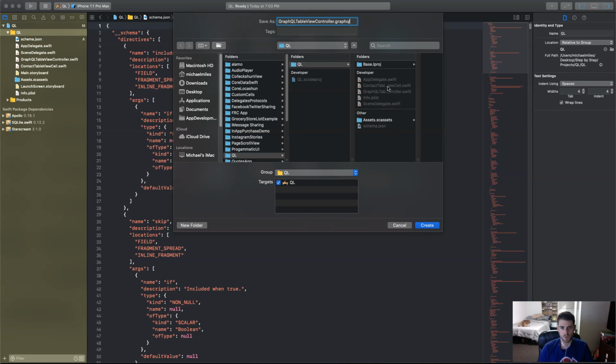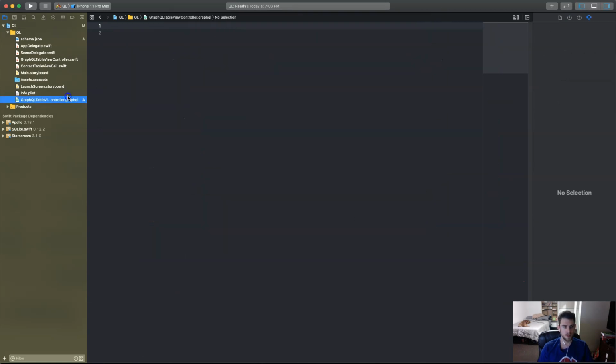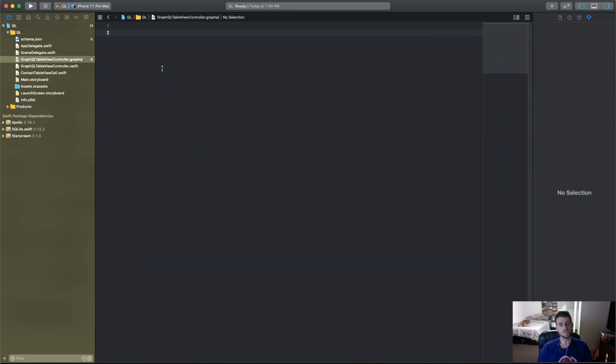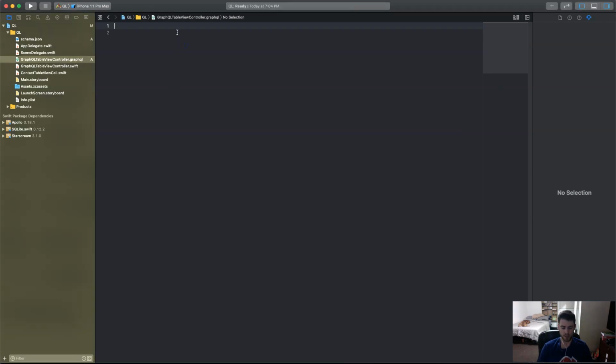I'm going to put it in this file, target GraphQL. Perfect. There we go. Let's just put it up here. And we're going to add some stuff in GraphQL's language, which is really simple. Again, I'm not going to go too into depth here, but let's add a query called load contacts. And in that query, query all contacts.